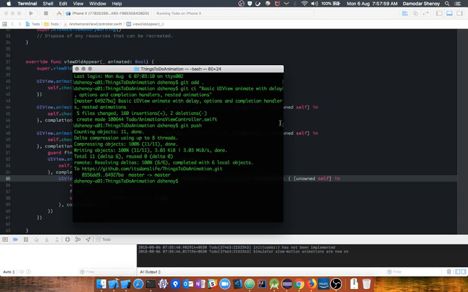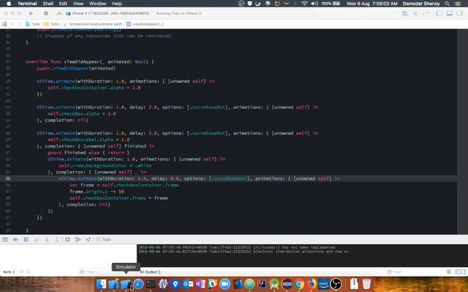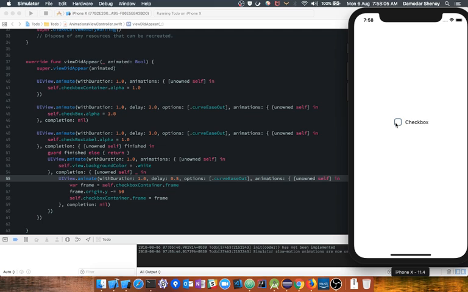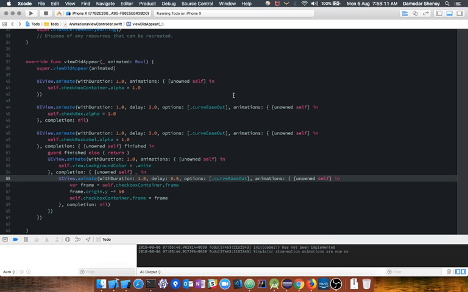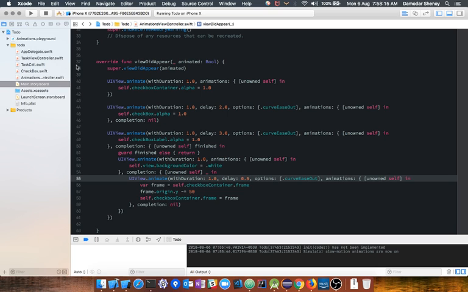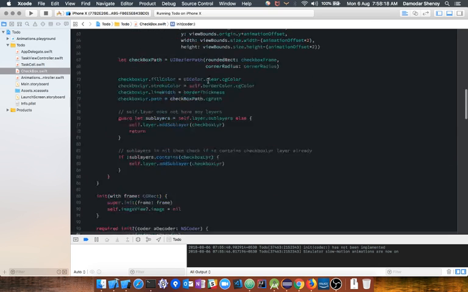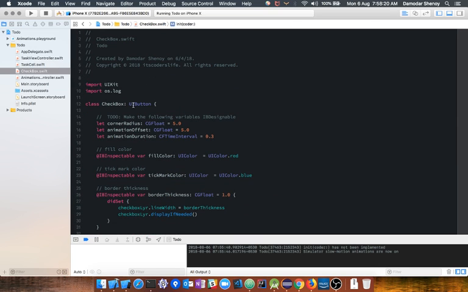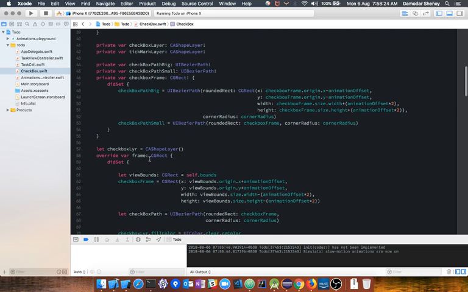Okay, so that's it for now. So learned how to animate, so probably next time we can modify this checkbox component for some time. Instead of UI button, we need to make it as stack and change accordingly here.